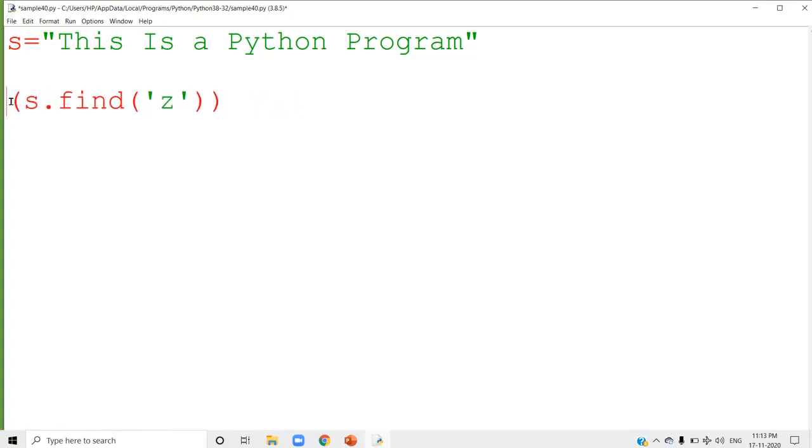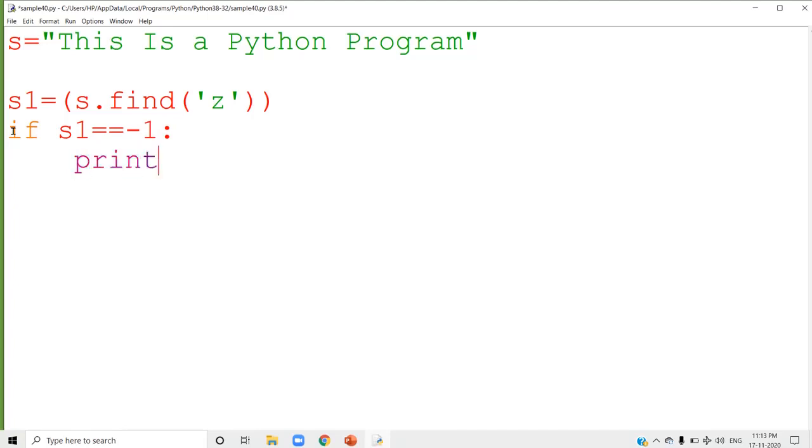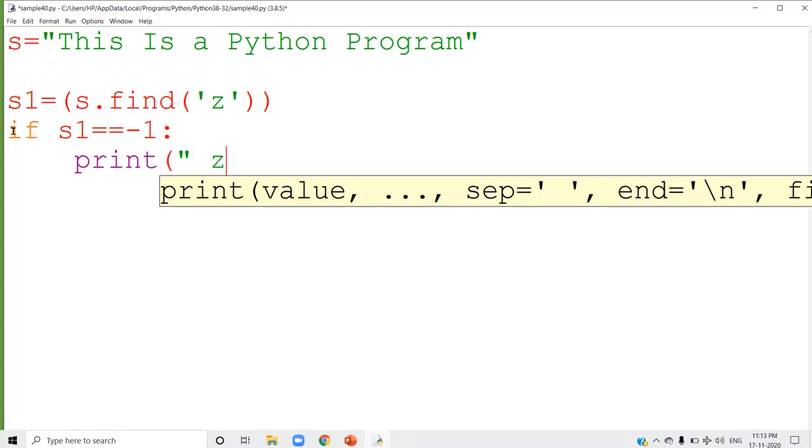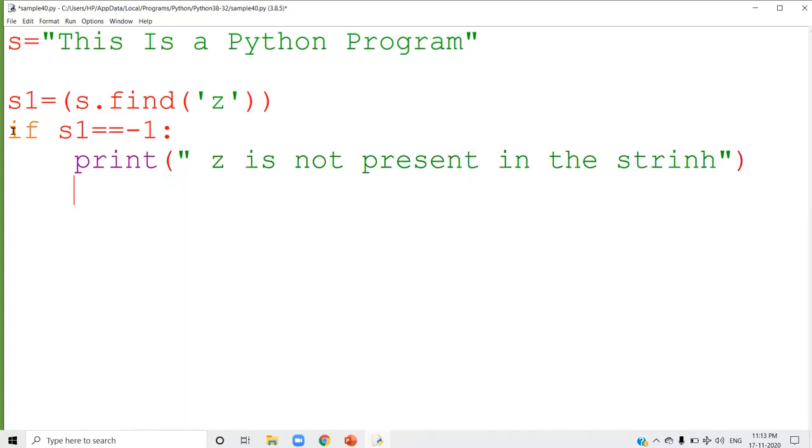I can write in a simple sentence, I can write S1 equal to, and here I am going to write if S1 equal to -1. What is the meaning if S1 is -1? If the value of S1 is -1, that means Z is not present in the string. Okay, I can write print Z is not present in the string, else I can say it is present.